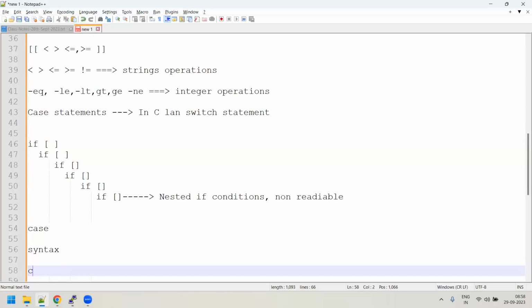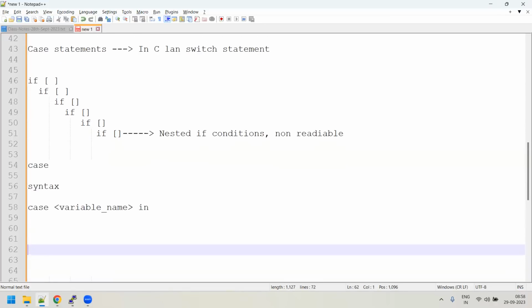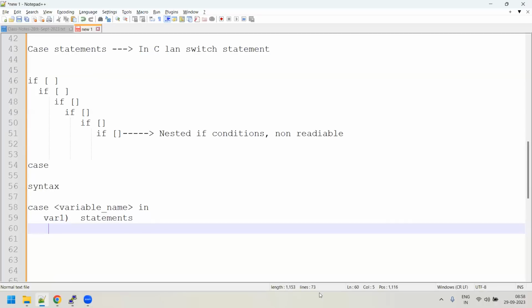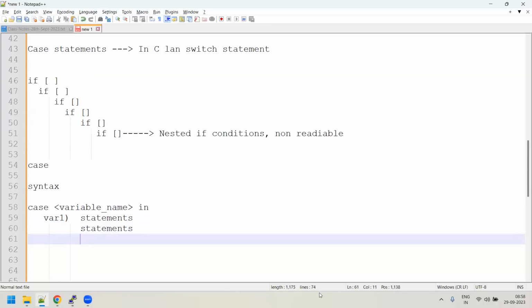For example, you have a case, then a variable name, and then the keyword in, which is for options. Then you give a space, variable 1 followed by a closing bracket, and write some statements, some instructions, and then close with a double semicolon.